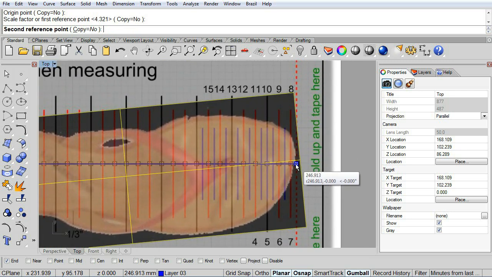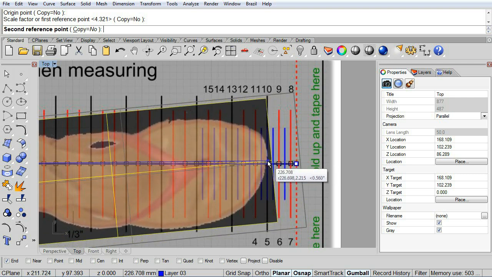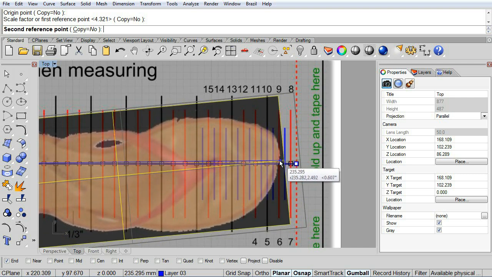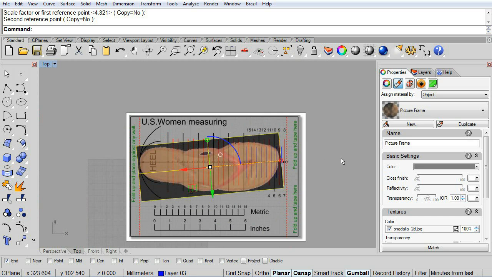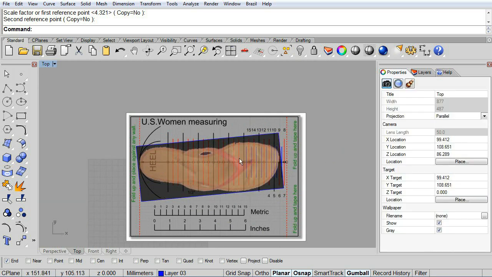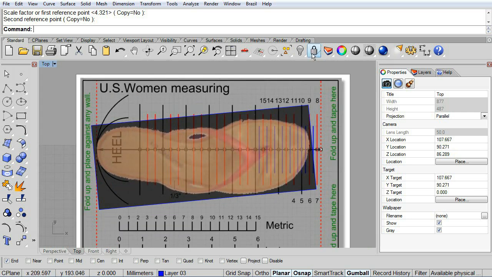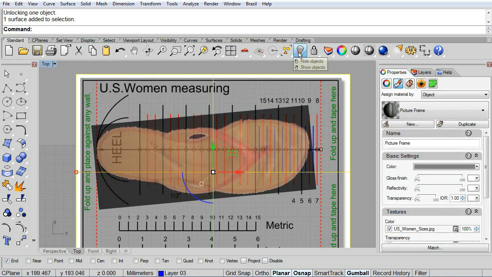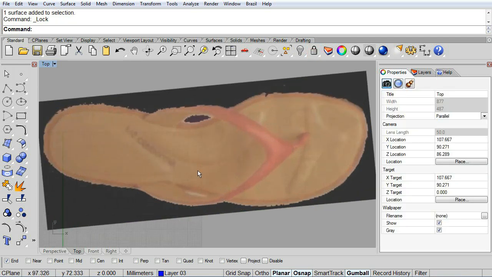Now you have to know the size of your sandal. I'm going to set it right there, maybe to 9, 9.5. That will be more than enough. You can find that out if you print this scale 1:1, you can step on it and find out the size. Now, I can hide my ruler and lock my picture.